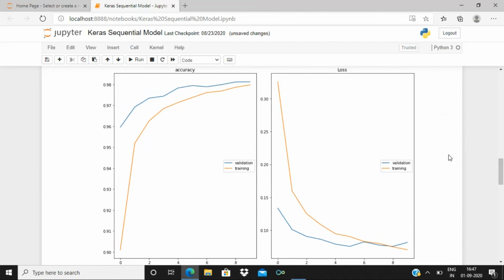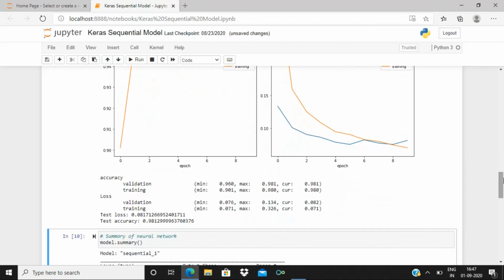So now we are done with the 10 epochs. After the 10 epochs we have the log loss and the accuracy over here. We see that after completing the 10 epochs, the error comes out to be 0.081 for the validation data, and the accuracy is 0.98. So we have successfully built the model.